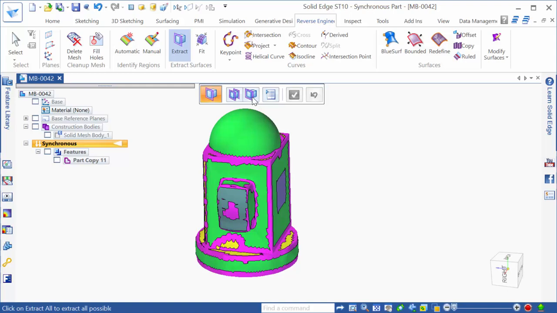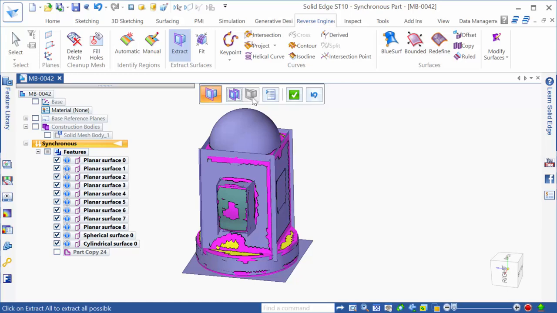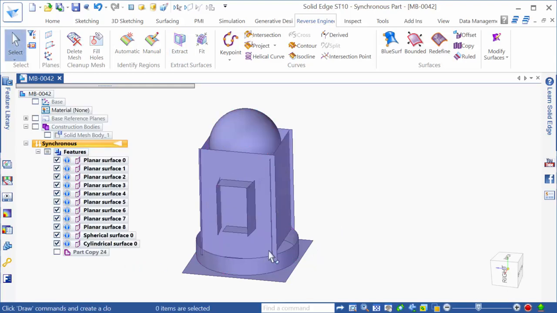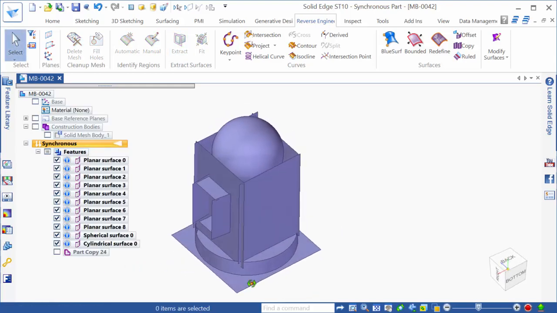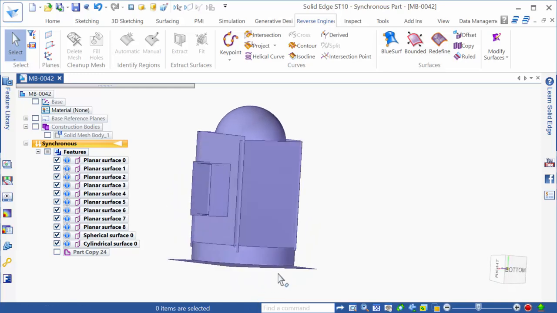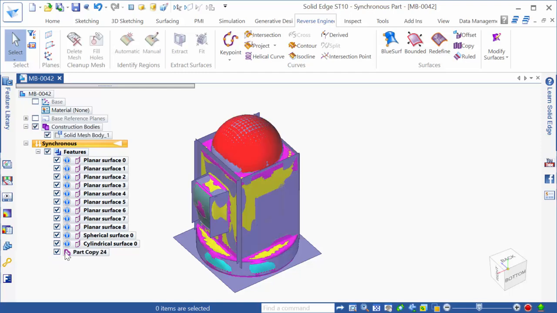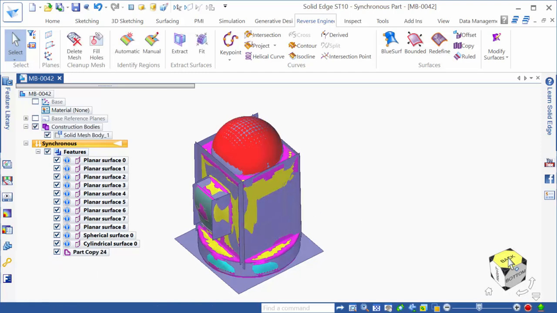It's going to go through and it's going to interrogate the model. It's going to look at all of the regions that we have highlighted and automatically place those planes where they're going to be located. Now if we turn off our part copy, you can see that we have the 4 edges around, we have the bottom, but we still have a couple of regions that we need to fill in based on our model.